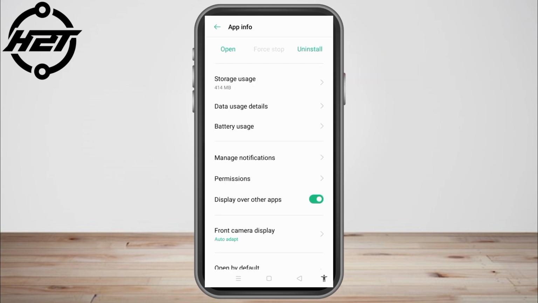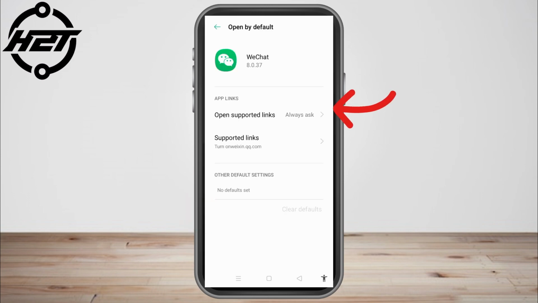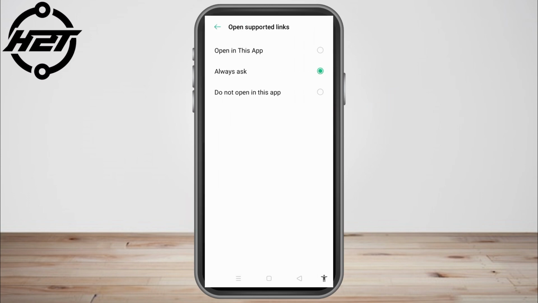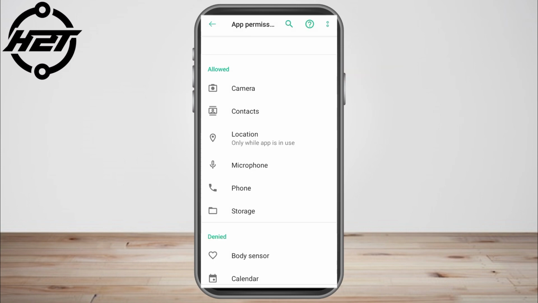Also go back and click this open by default and then make sure that you open the supported links. You can either click always ask or open in this app. The very last thing is to allow WeChat application to have access to your camera, contacts, location, microphone, phone, storage, as you can see here allowed.